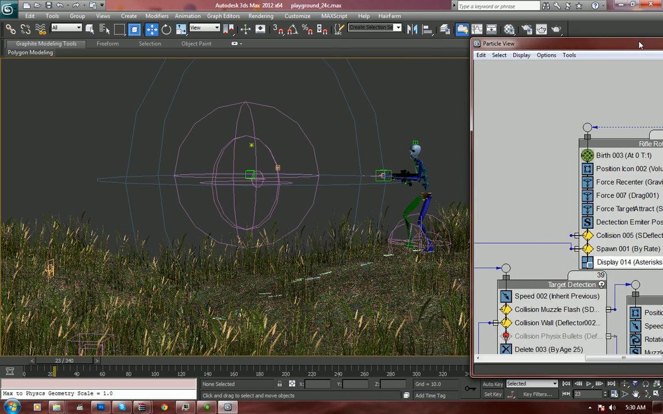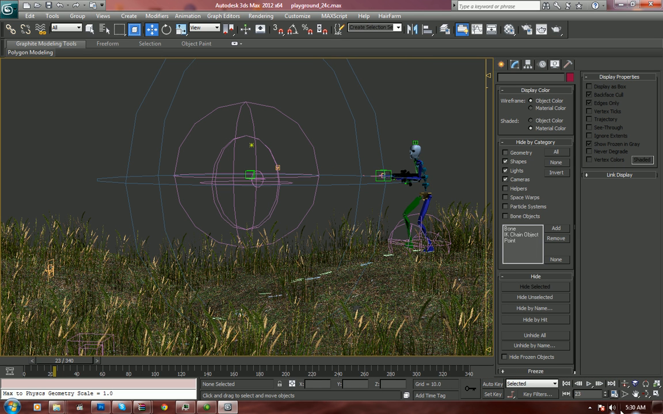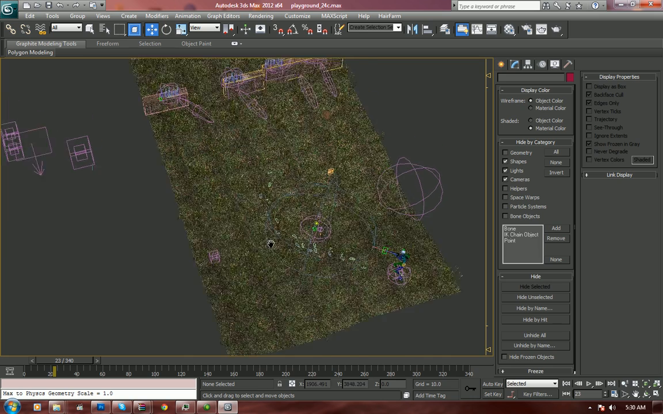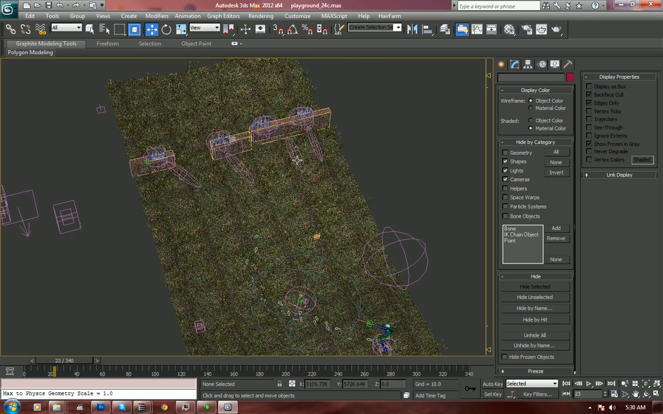And what he's being attracted to is, switch to perspective view, is he's being attracted to these various gravity wells, or these directional winds, and it's being pulled towards these things.